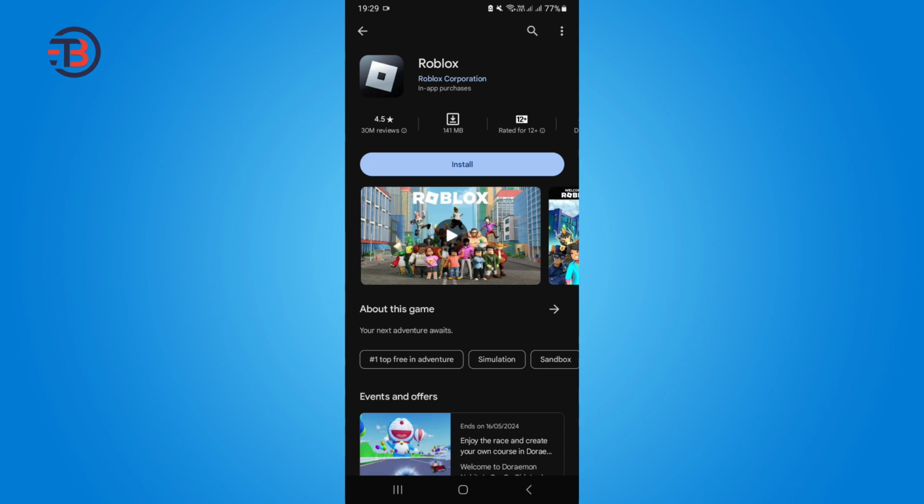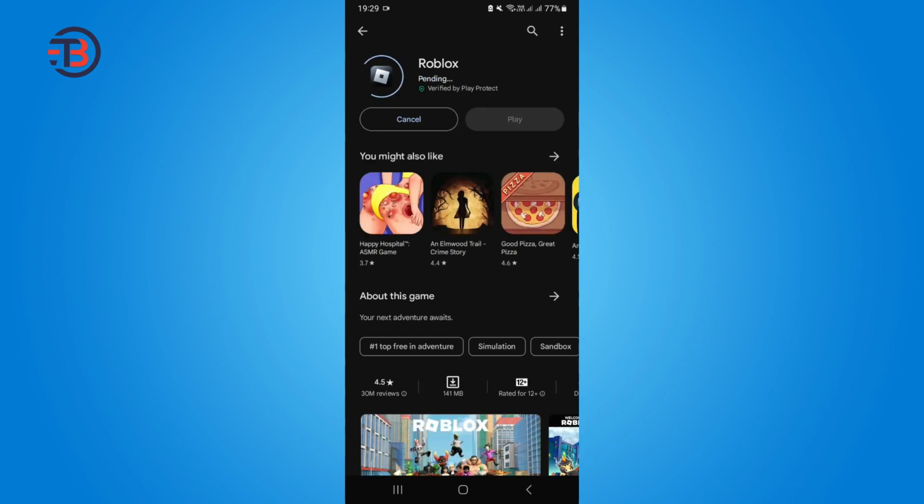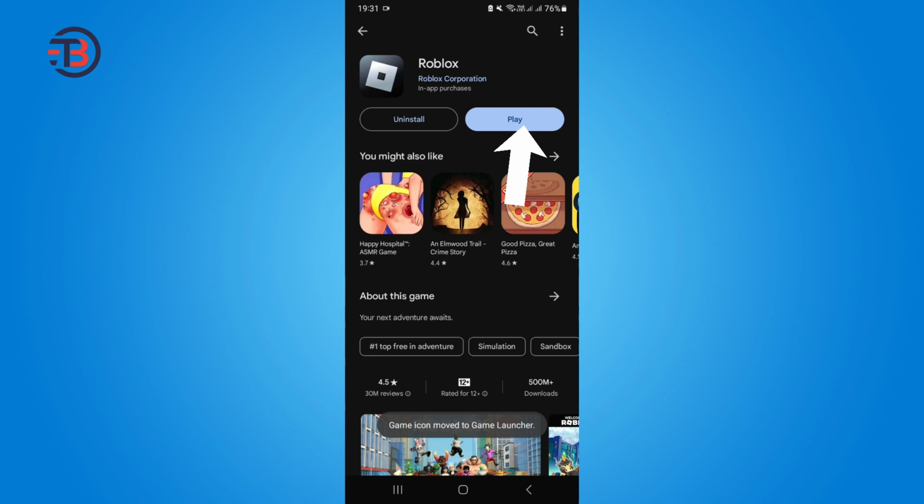Now go ahead and tap on the install button. The installation process may vary according to your internet speed. Once the installation process is over, you can tap on the play button. And that's it. Now you have successfully installed Roblox on your mobile device.